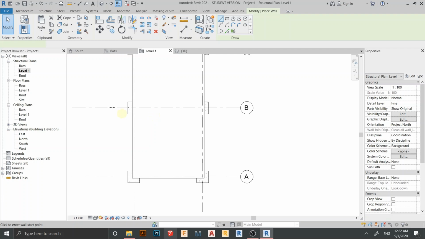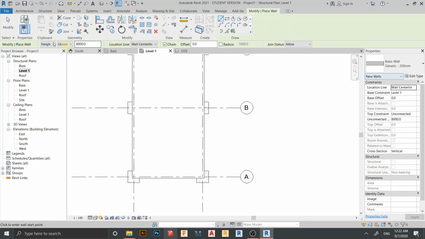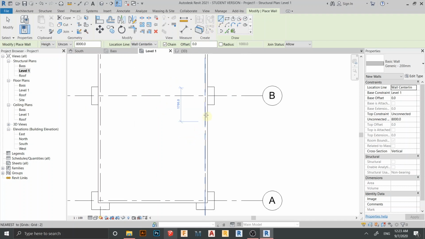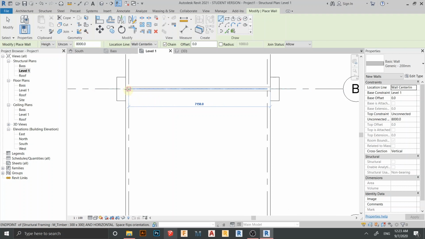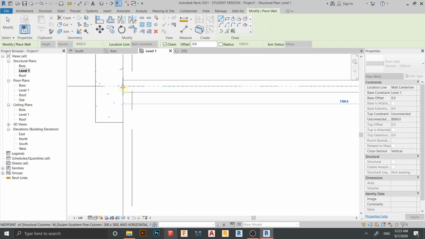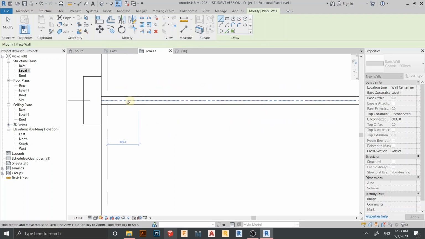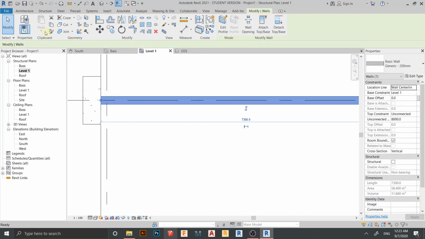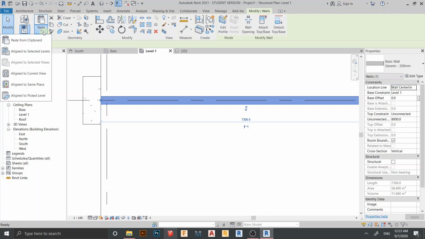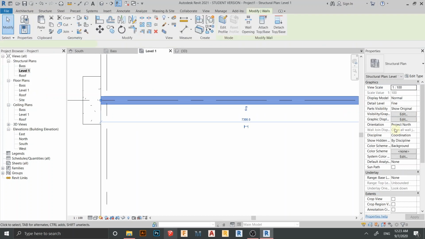WA on my keyboard for the wall command. I just leave it as basic wall generic model. Start the line from here, until here, like this. Then I'm going to select my wall here and copy. Before I copy, I need to adjust the height.